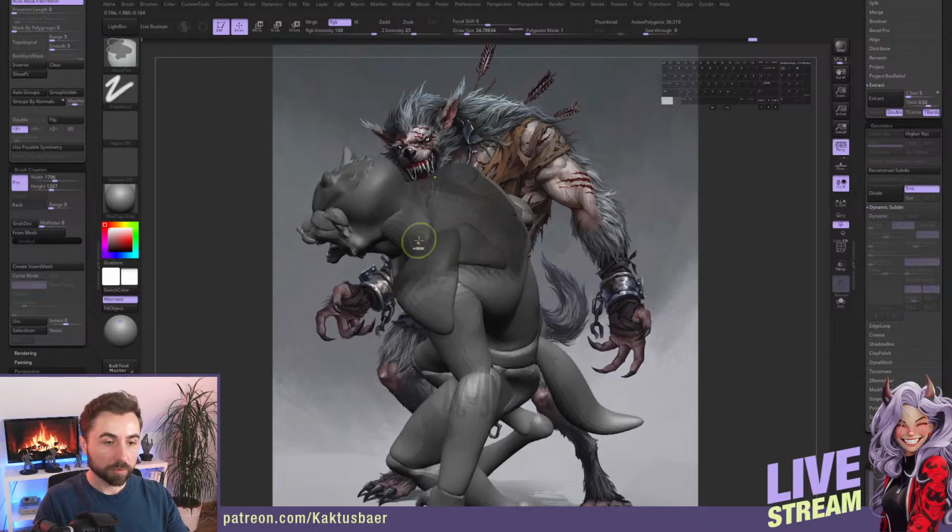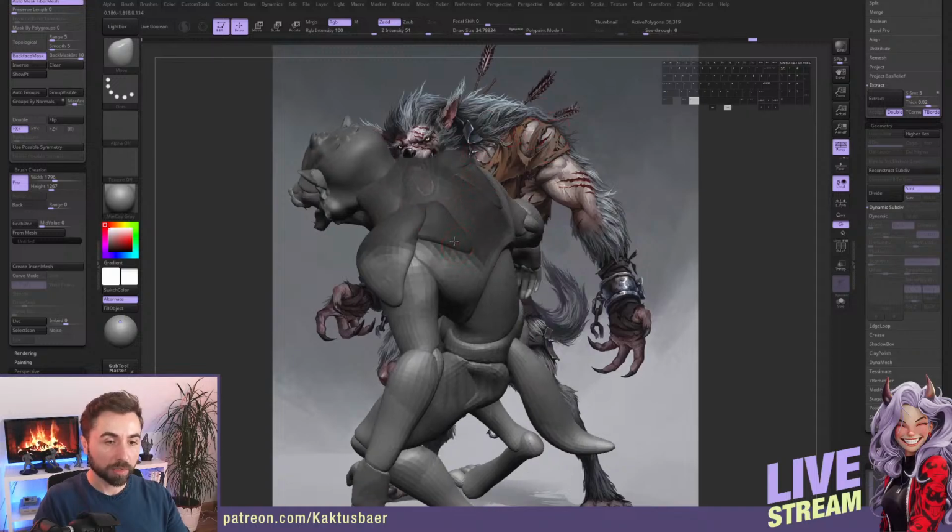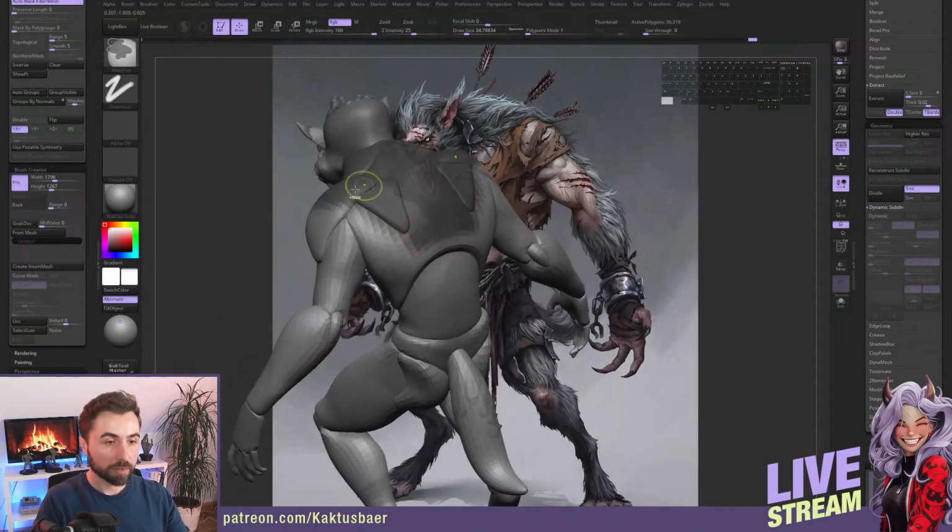And create some volume for the back hair. And I think it's going to the tail there.